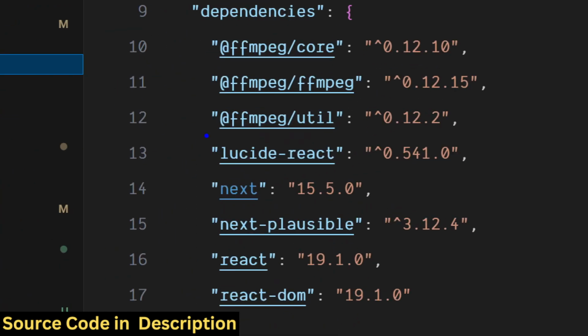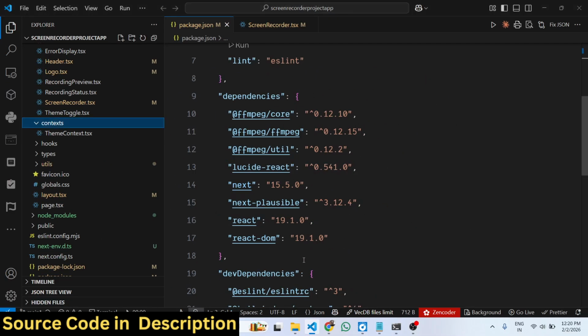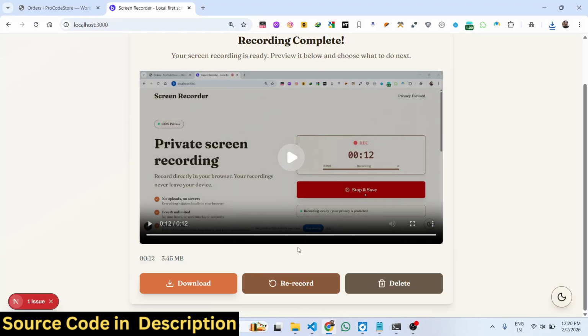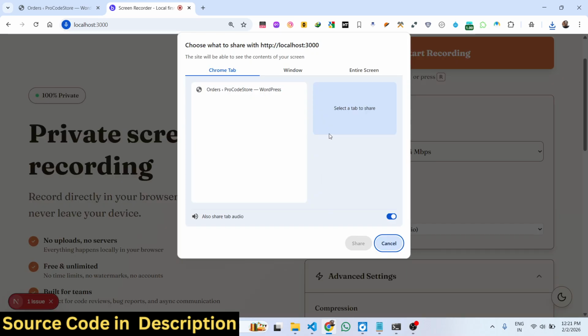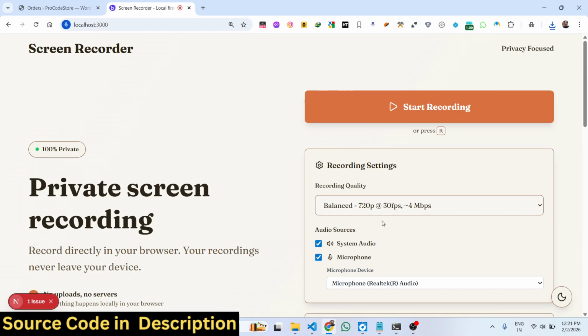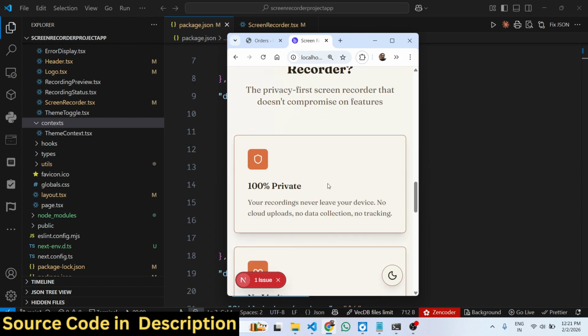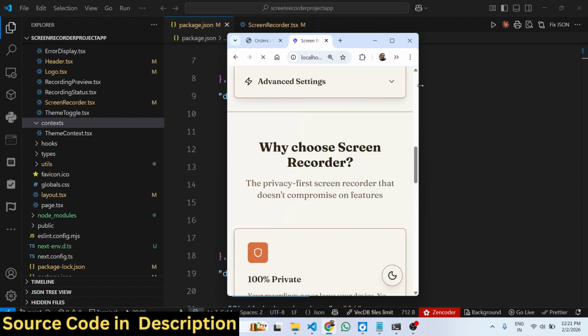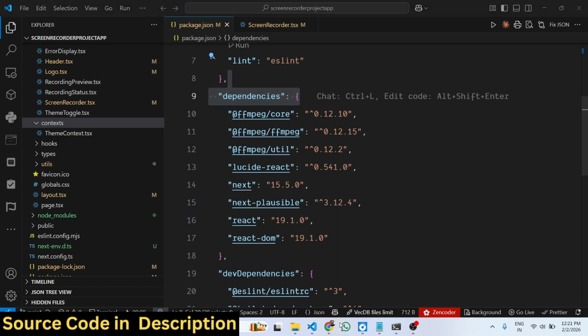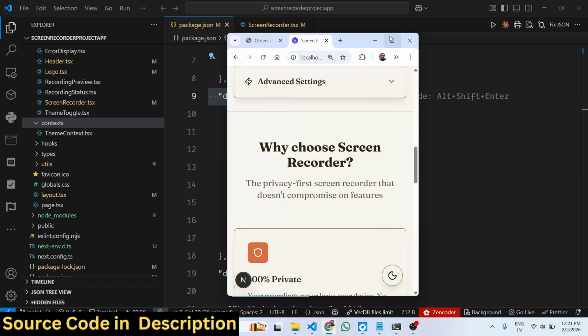So we have used React for the user interface that you're seeing. So the interface is quite simple. It's fully responsive as well. So it will look something like this on tablet and mobile devices as well. So it's completely responsive.